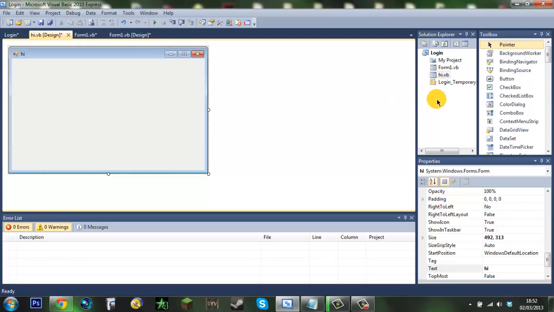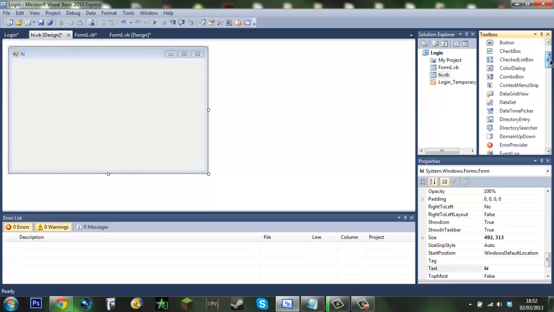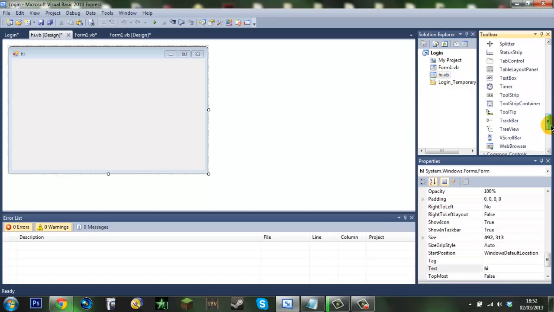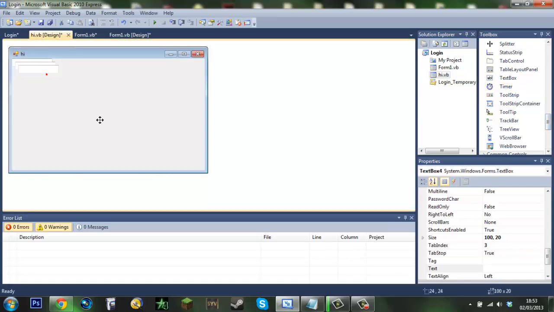So what we want is some text boxes. Text box, text box, text box, text box. We'll have 4 of them, and they can just be sat in the middle. Make them a bit longer.